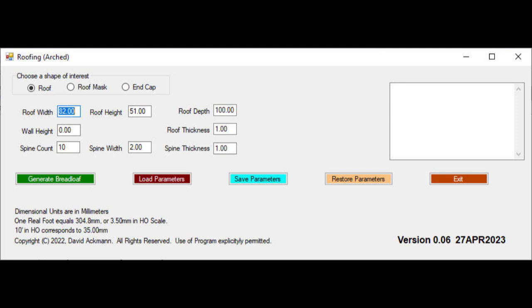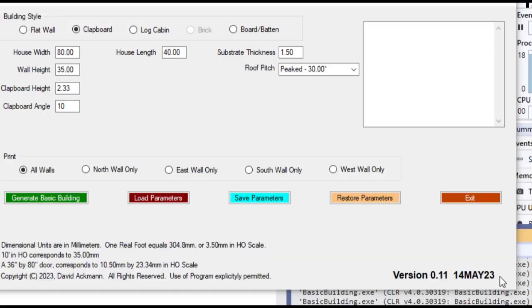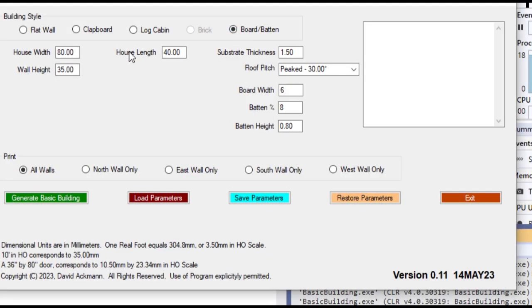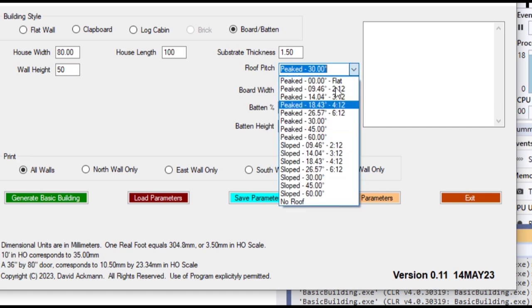Circular roofing is achieved when the 2 axes are the same dimension, but remember, the height of an arched roof is a radius and the width is a diameter. I was intrigued with creating curved end caps for the roofing, and I did. But in practice, the end caps are usually flat, like a board and batten.